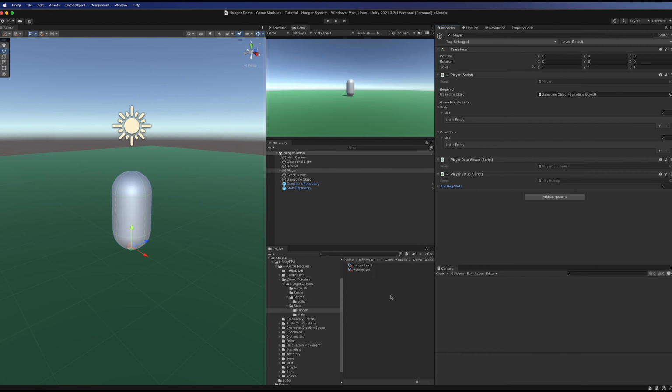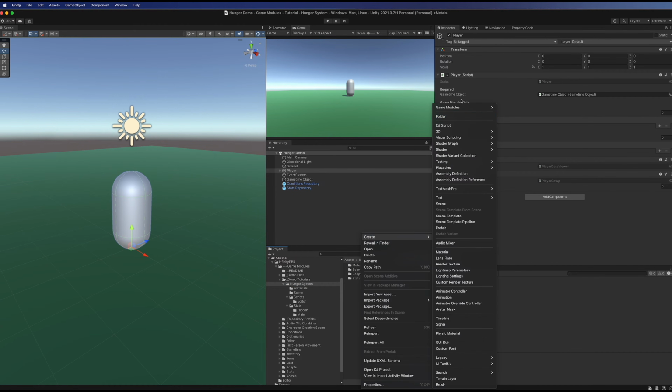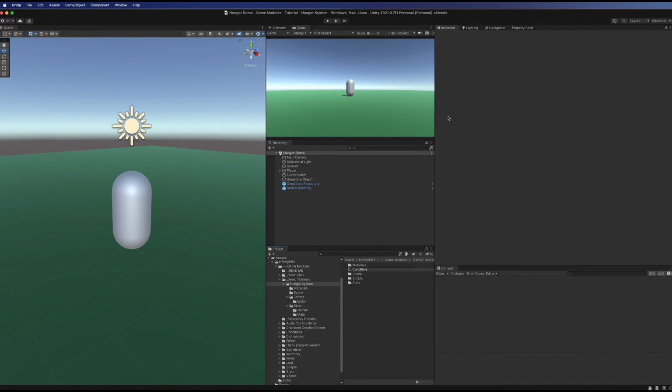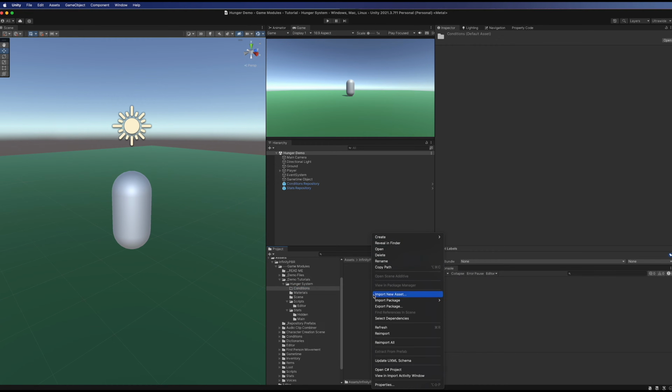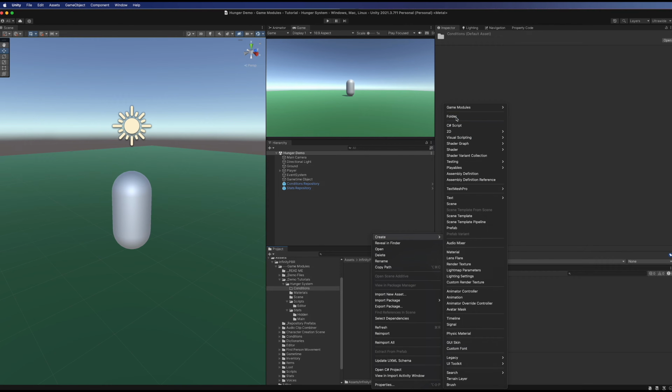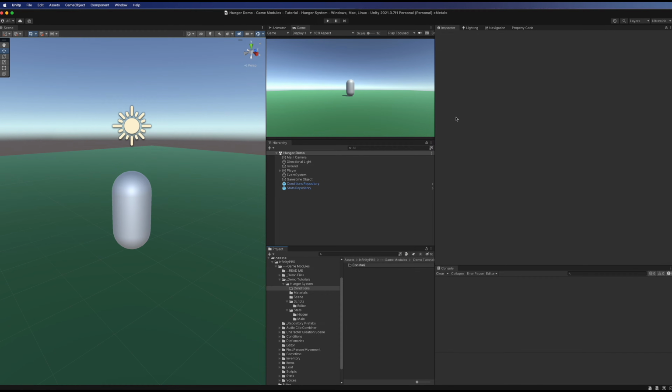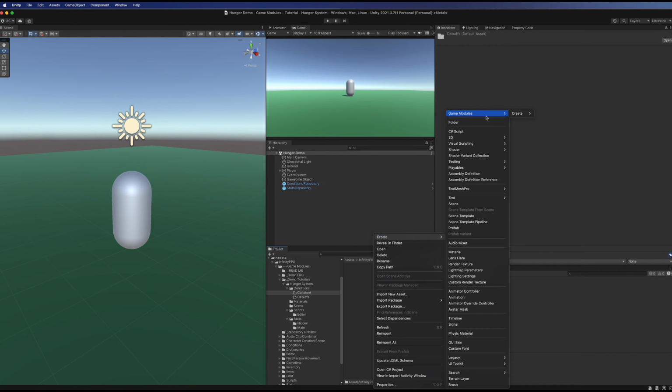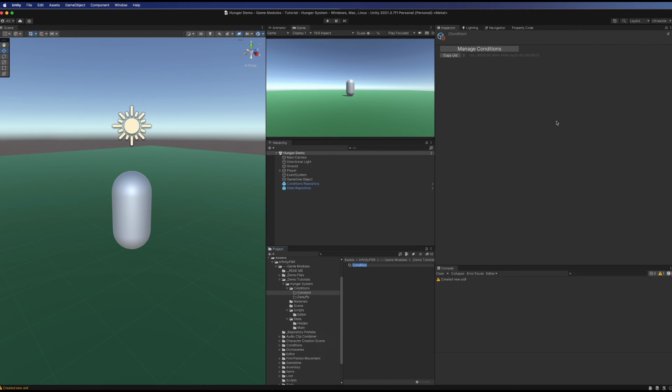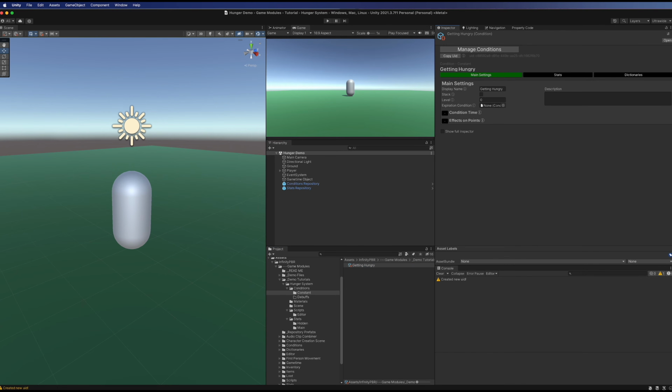Now that we have our stats, it's time to start adding our conditions. So we're going to create a new folder here. Call this conditions. And inside our conditions, we're going to have two types of conditions. One is going to be constant, and the other is going to be debuffs. So we'll create a new condition, create game modules, create condition, and we're going to call this getting hungry. And let's go ahead and set this up here.